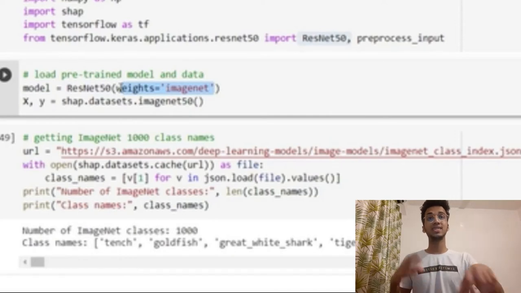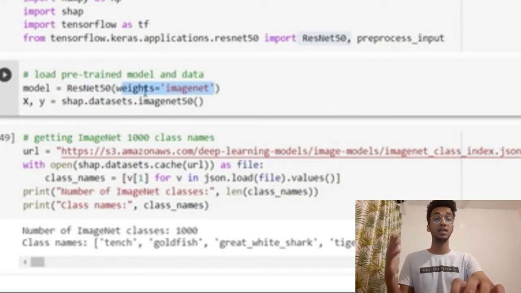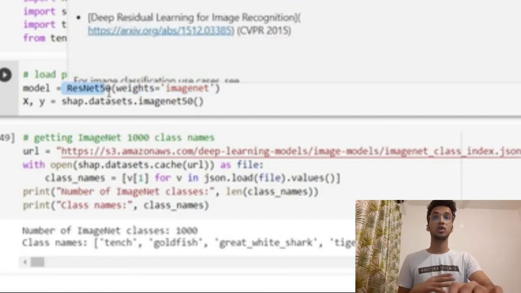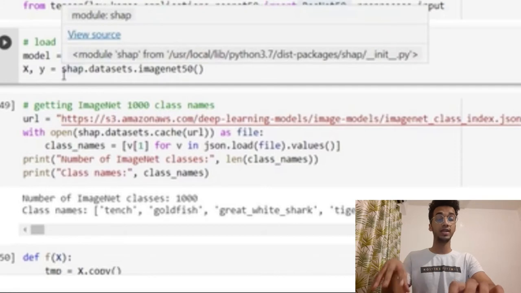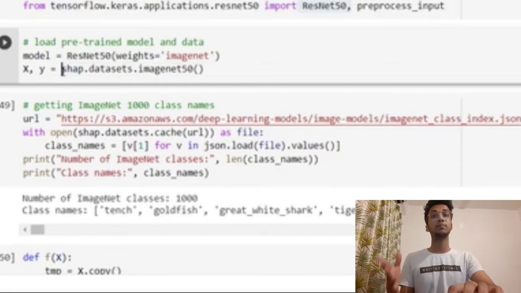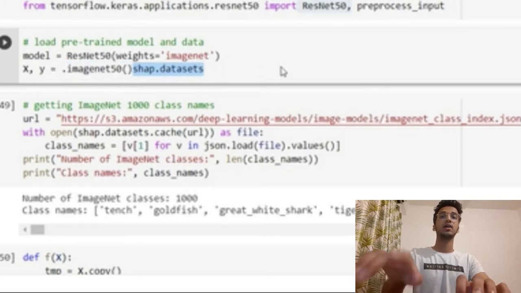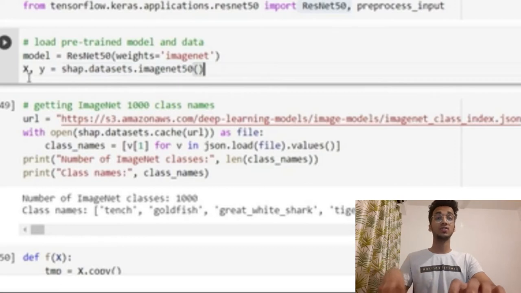If you don't know, ImageNet is a very famous problem which has millions of, I think, images in its data set on which this ResNet50 is already trained. So we're going to be using a pre-trained model basically. Now I'm going to be loading the actual ImageNet50 data set, and it's already present inside SHAP inside datasets. I call the ImageNet50 dataset and I store it as X and Y. So X will have all the images and Y will have the corresponding output for that particular image.